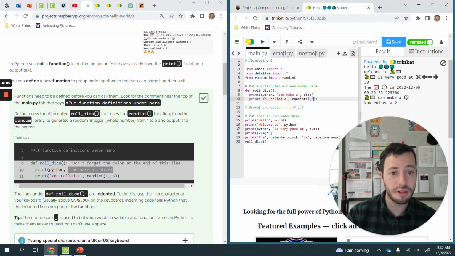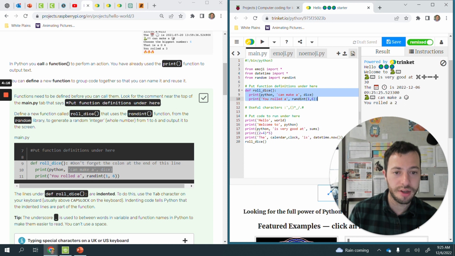So we've used the library of random, which has a function called random integer, which we are now using over here to generate a random number. And then I have it defined on line 8 through 10 over here. And then down below, I'm writing roll dice so that these two lines of code actually run.